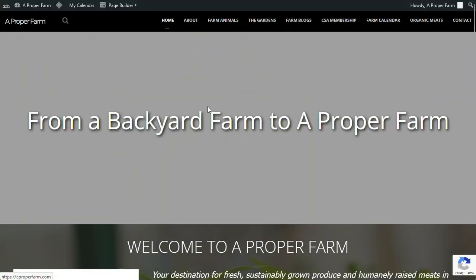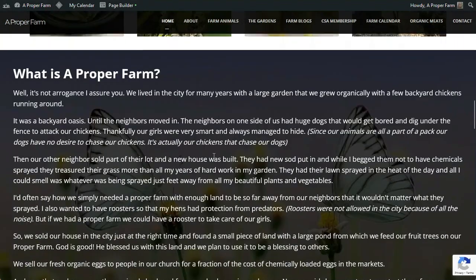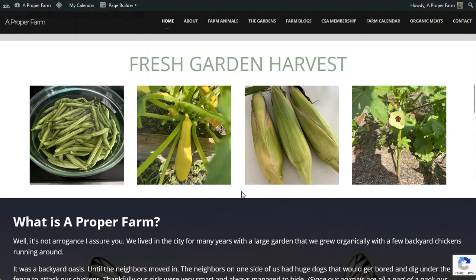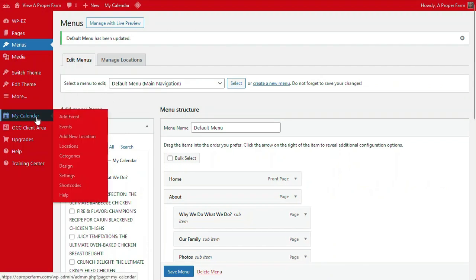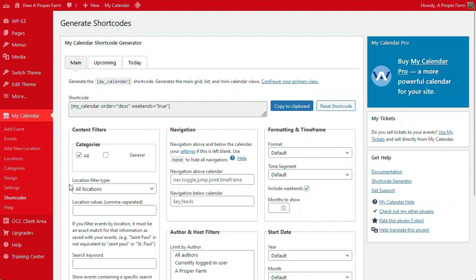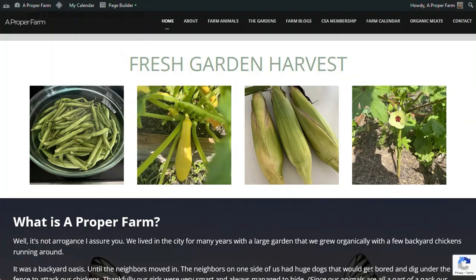But what if you wanted to put your calendar on a page you already have? Say, for instance, my home page. This looks like a good spot. So let's go back to our dashboard. Let's go back to that short code. And this time what we're going to do is copy that short code right here to the clipboard just by clicking on it there.